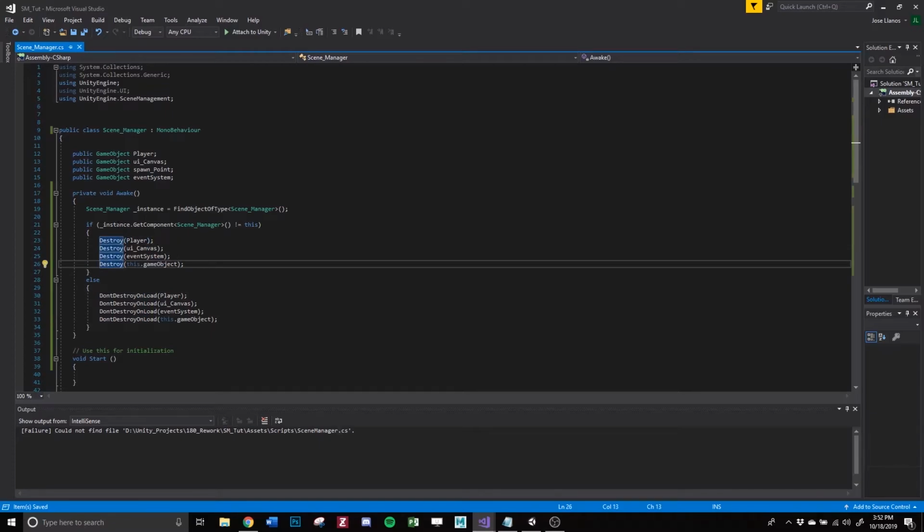So now that we have this, we can go, okay, if our instance of the script, scene manager, does not equal this exact instance, then destroy everything on this list. If it does, then don't destroy this on load. So what this is going to do is going to search the scene every time we load it and say, is there only one instance of this object? If there is, great, don't destroy it on the next load. If there isn't, destroy this thing right now as a duplicate. So now that we have that, let's save it and let's go test it out in Unity.